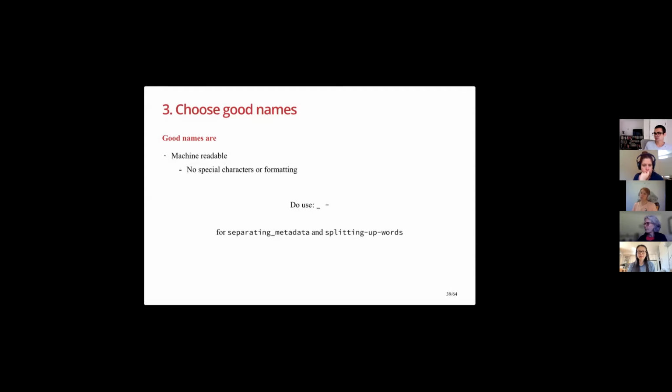Instead, if you need to split up words or split up dates or whatever, just use these two. Underscores work everywhere and dashes work most places. Underscores are pretty much ubiquitous. So you can use those, and this is true for variable names, for file names, what have you.